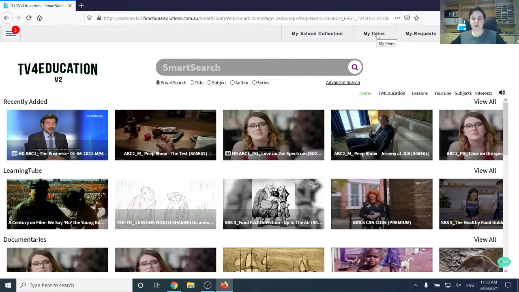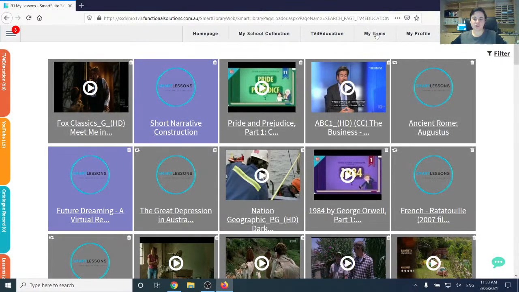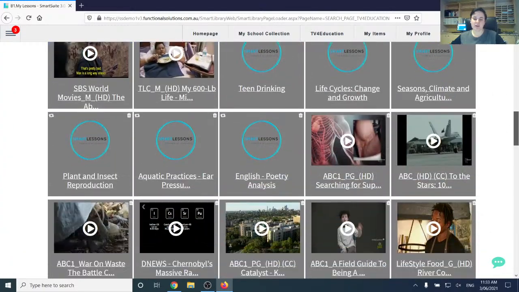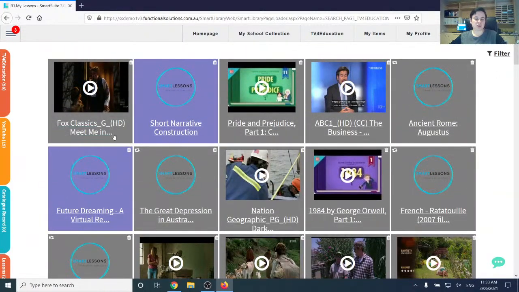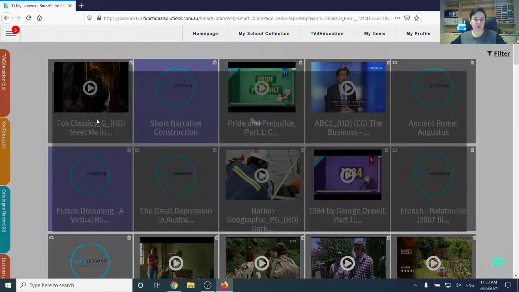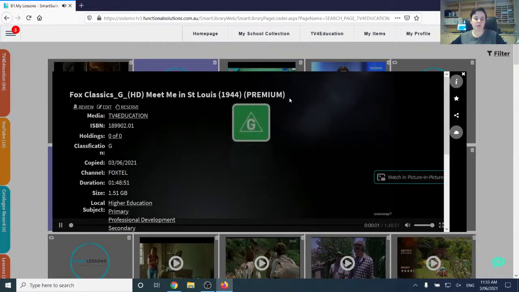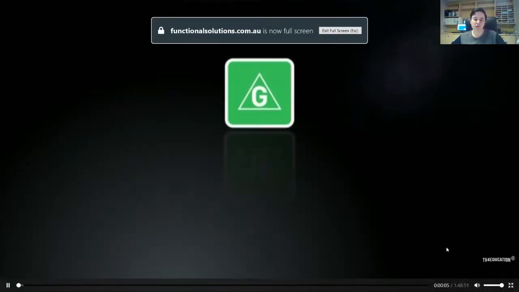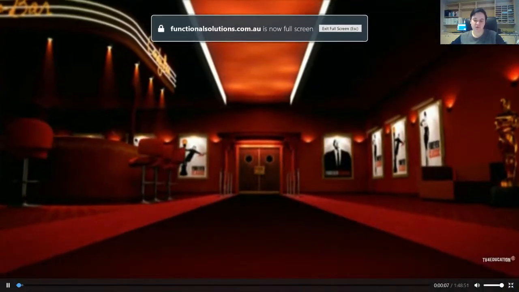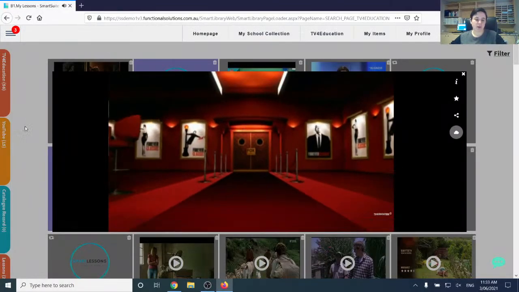So to access your My Items, you just go to the My Items button up here, and it will take you to your My Items. So this is a list of everything you've saved on TV4Ed, so you can scroll through and see it. And to watch the videos, you just click on them, and just like TV4Ed, it will automatically play for you. The descriptions will come up, and you can make it full screen, you can mute it, and so forth, and you can scroll through. And there's no issues with that at all.